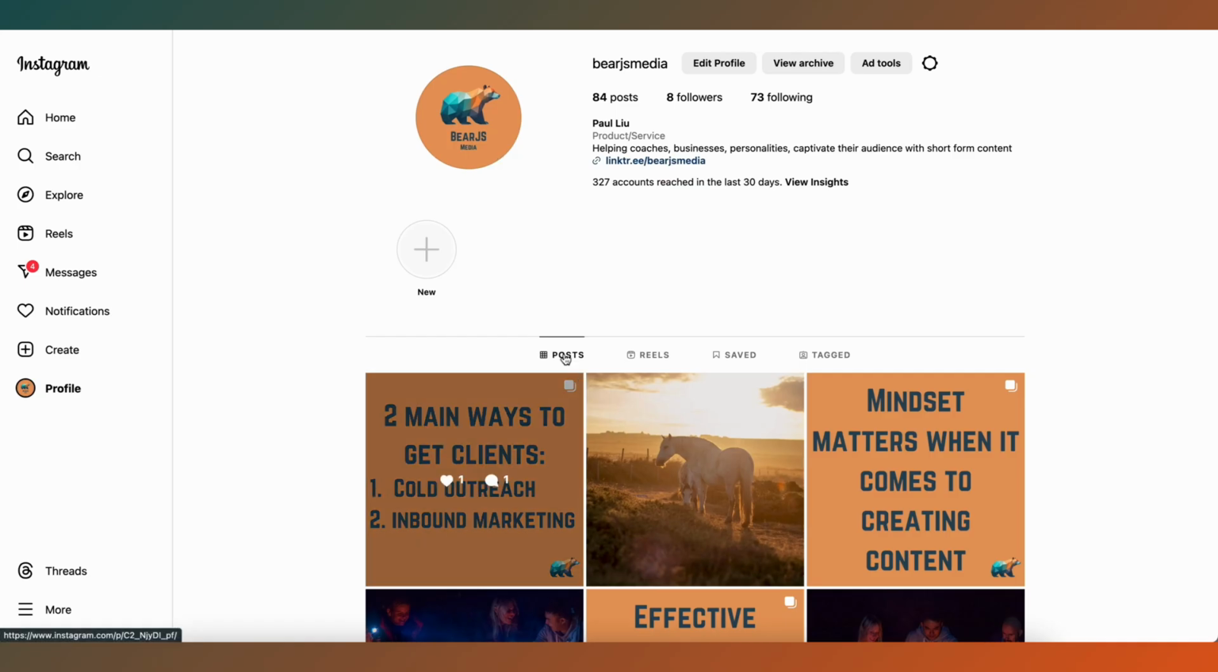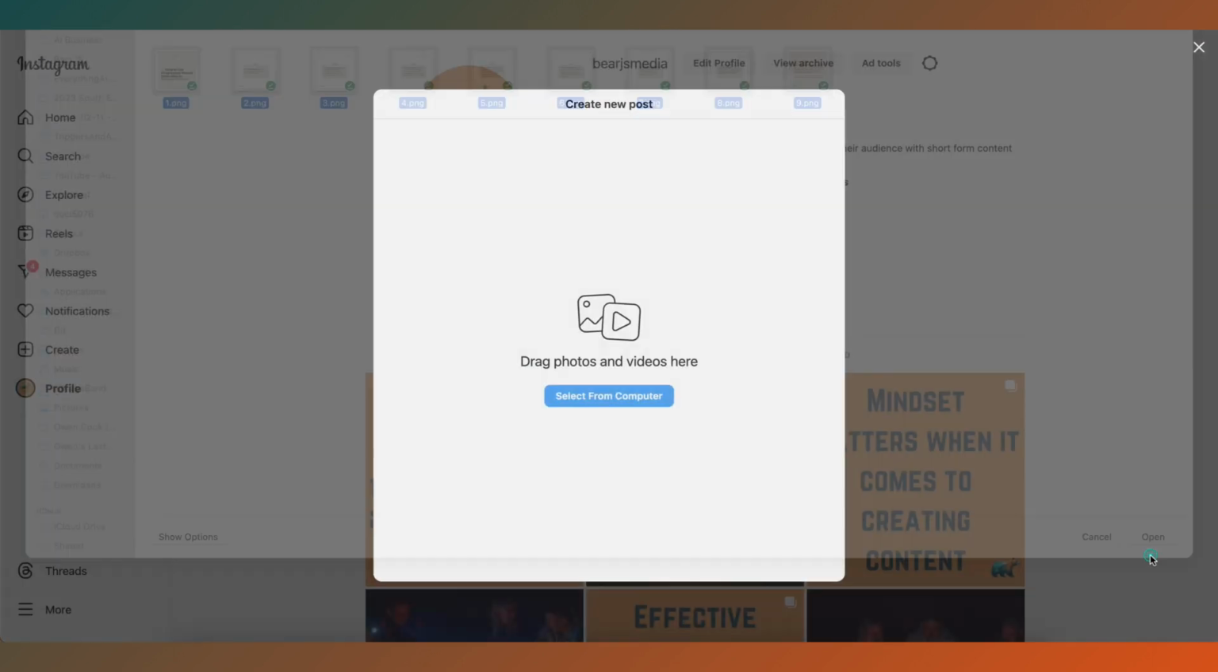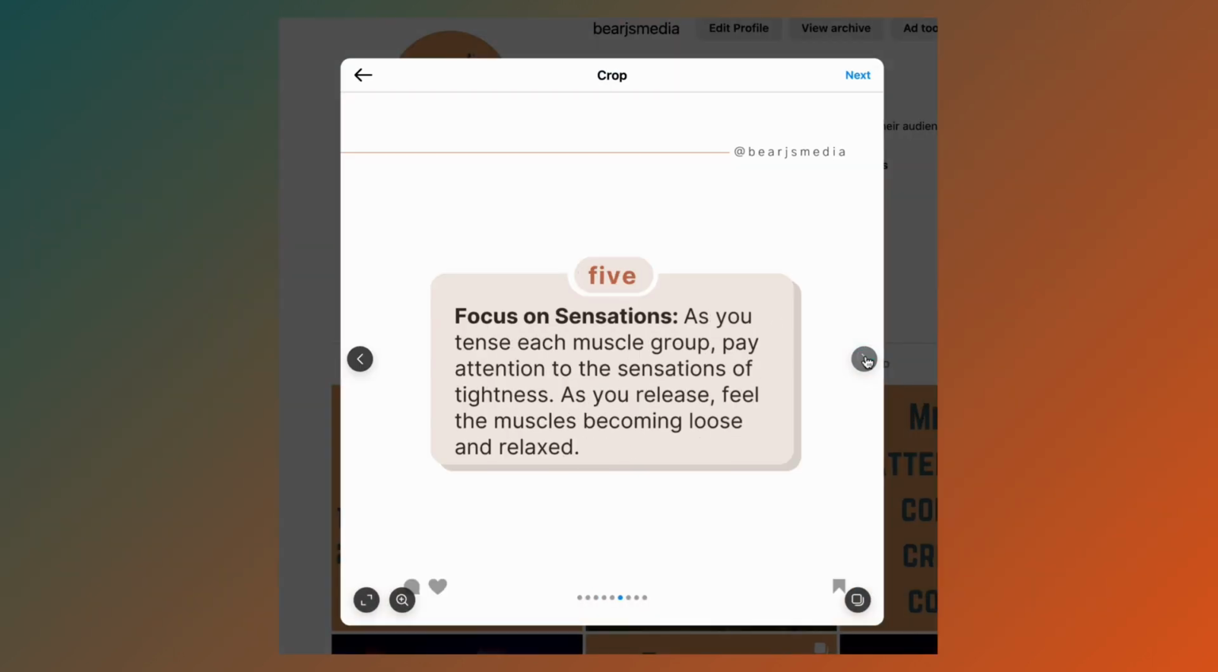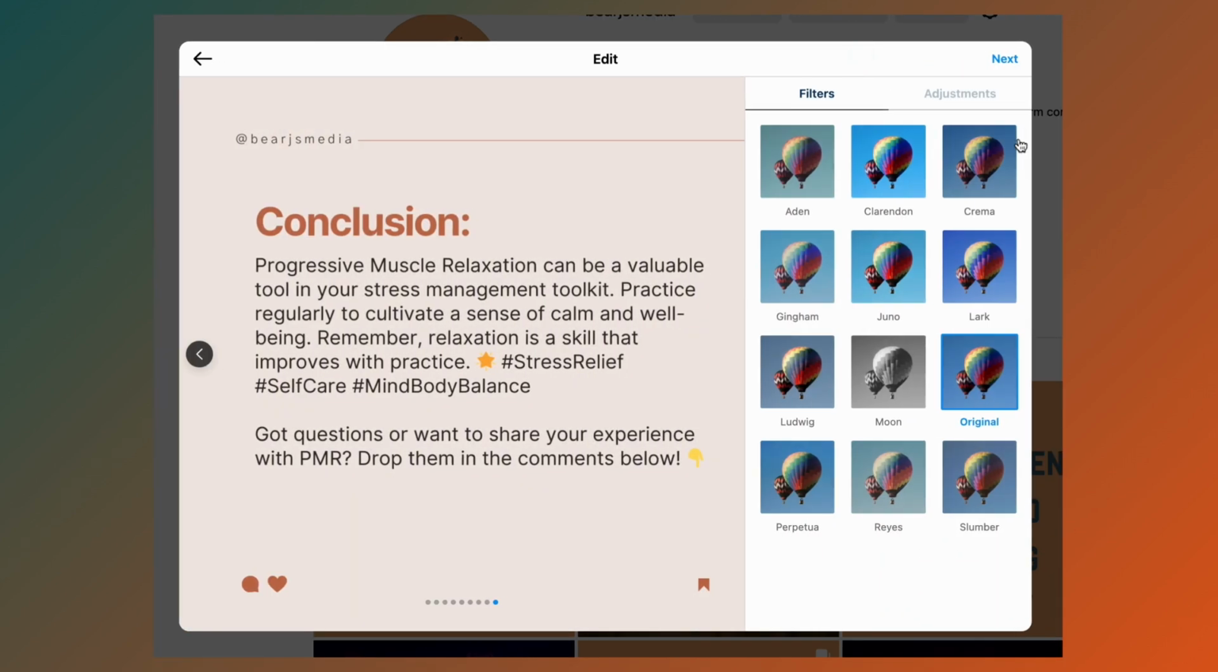Next step is to go to Instagram in the browser and select the Create button in the left sidebar. A pop-up dialog will appear allowing you to select the images you downloaded. Once the pages are uploaded, quickly flip through the carousel to see that the pages are in order and hit next. Here you can select filters and make adjustments.